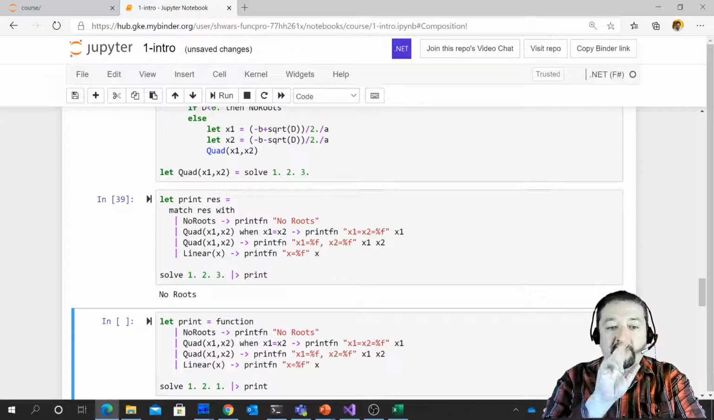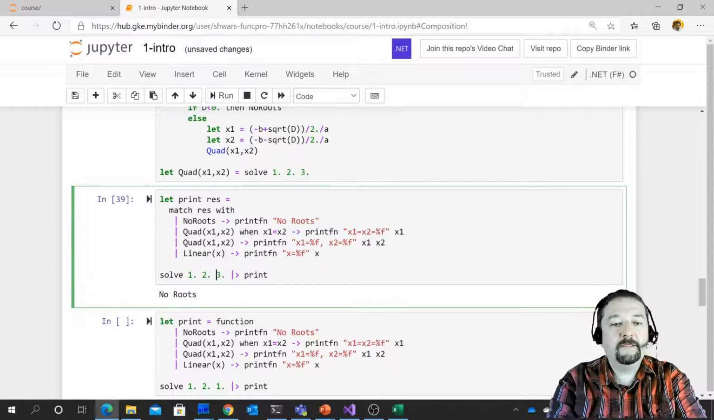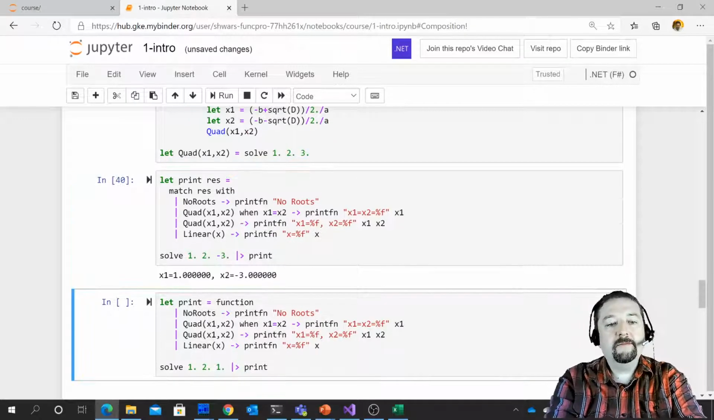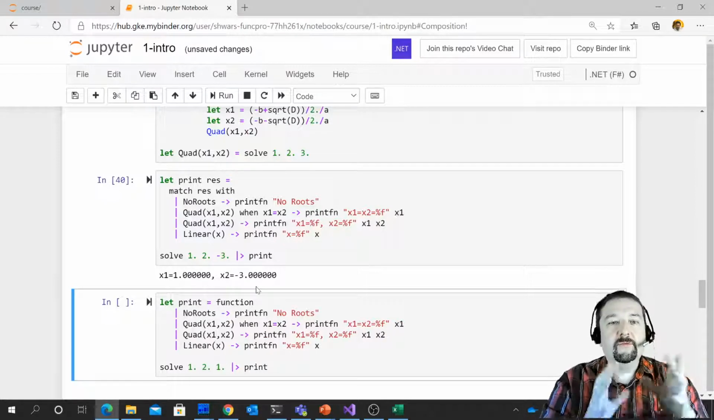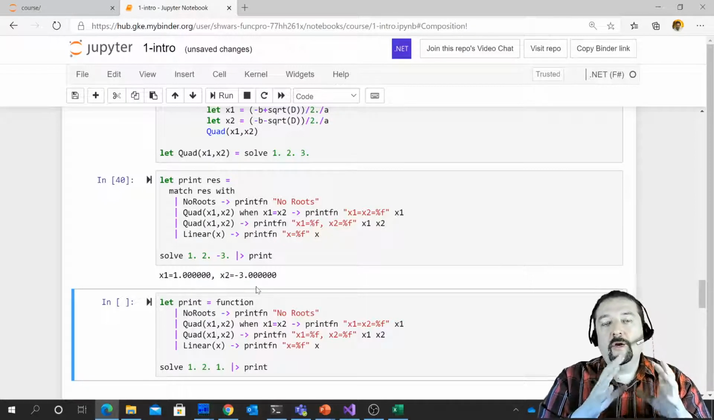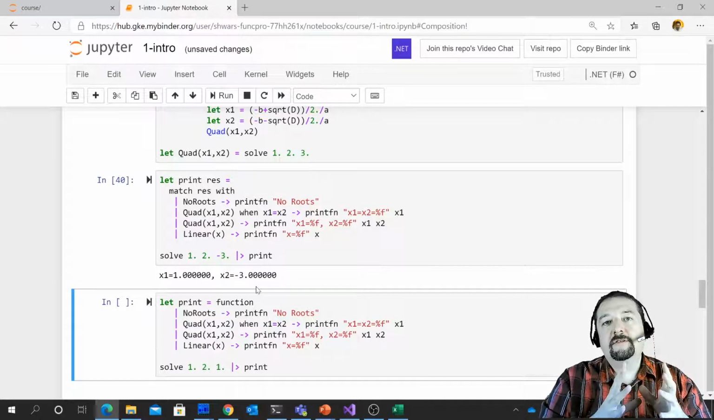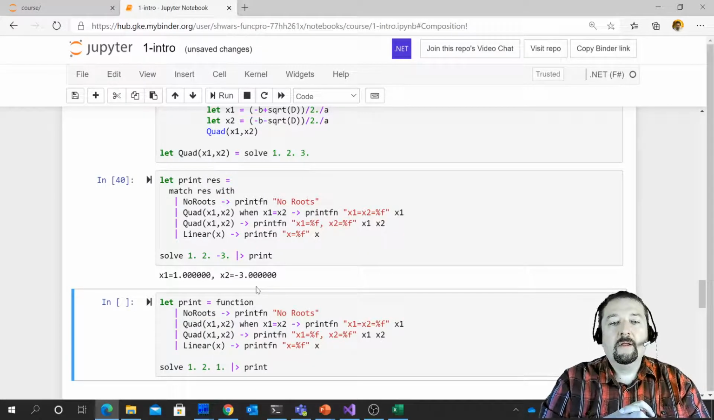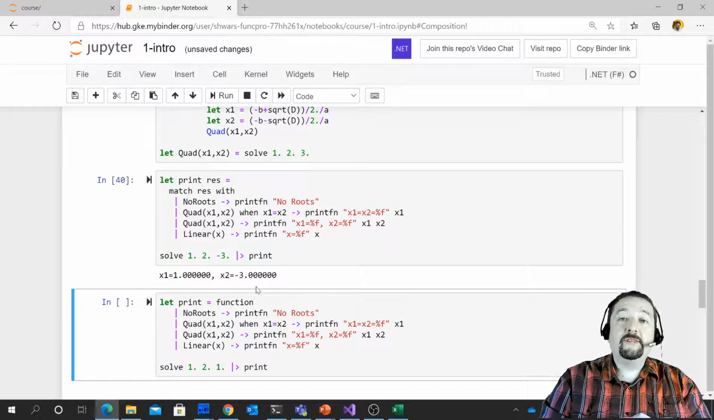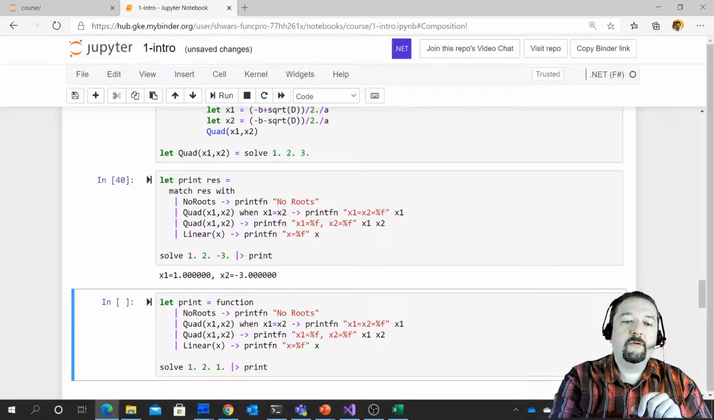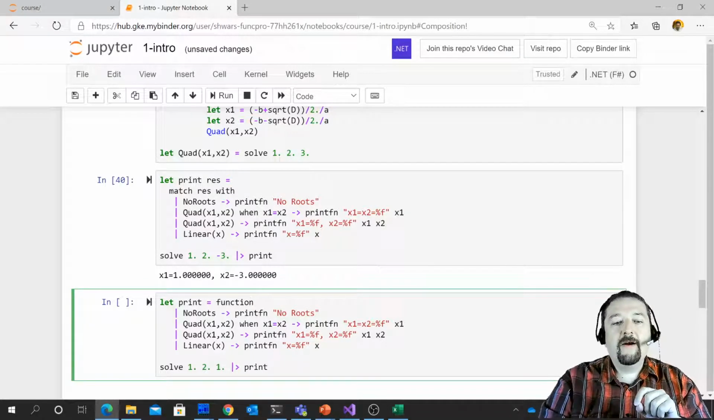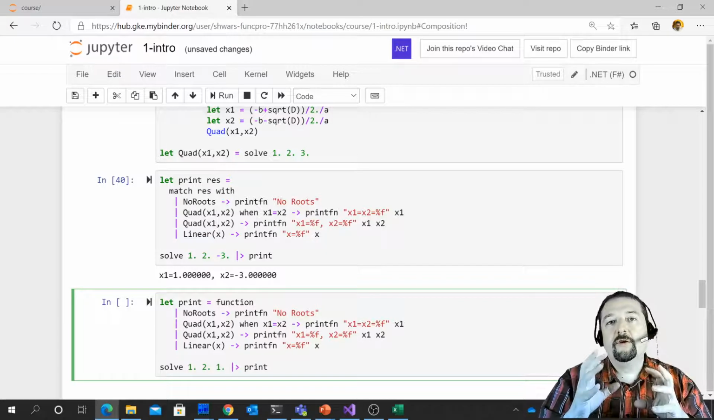So you see this would nicely work, indeed. 2, y, minus 3, and it prints me the roots. So that's the way you normally would handle errors or different results. There is one more beautiful syntax which I want to show you, which is called function syntax. Function is the same kind of keyword as fun.